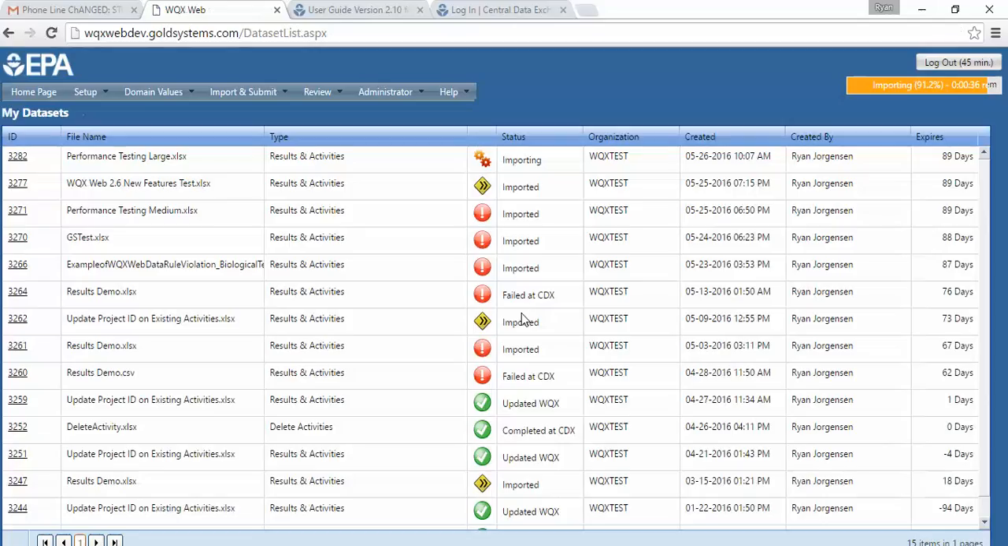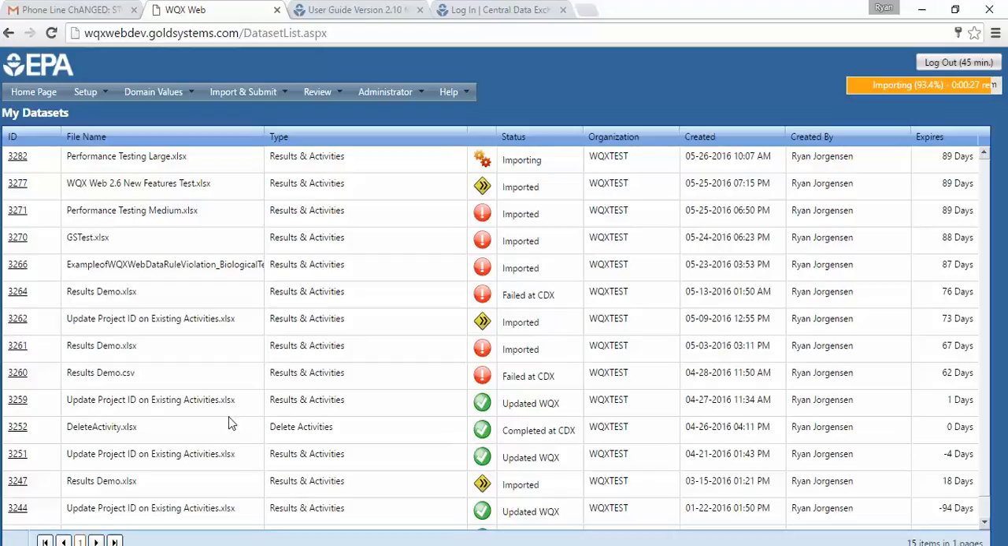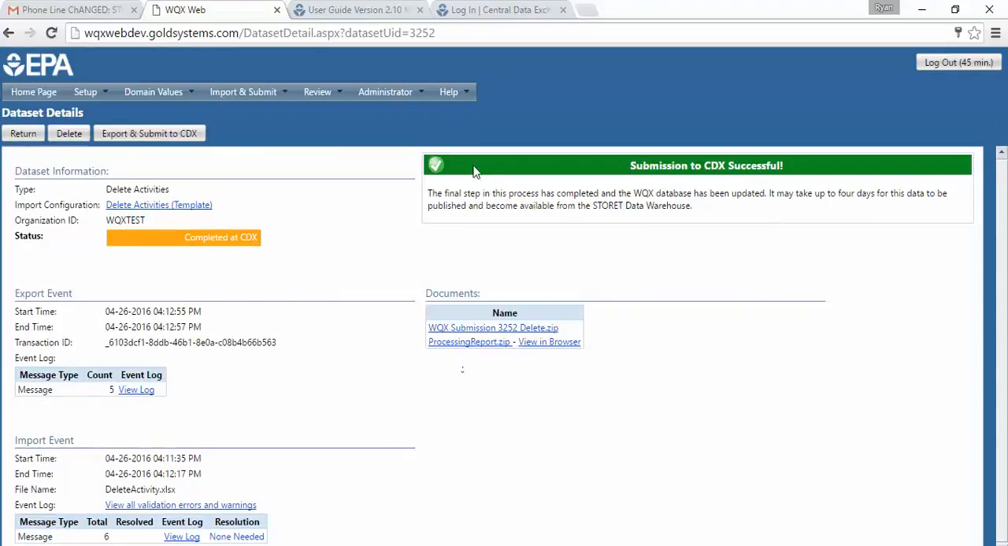And likewise, if we've gotten to the stage of the process where it's imported successfully without errors, then the message box changes to yellow to suggest the middle step, and it reminds you that you need to submit your data to CDX to finalize it. And then once you have completed a submission to CDX successfully, it gives you this green reminder box to let you know that everything's completed successfully and you're done with the process.